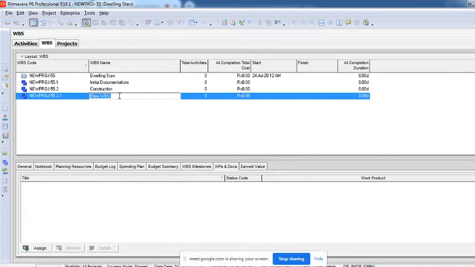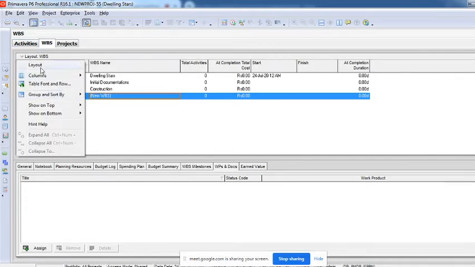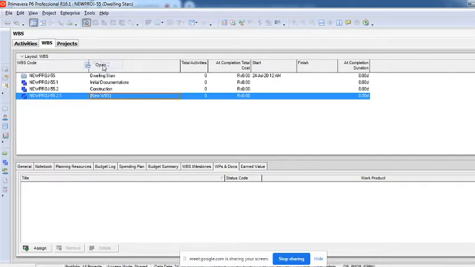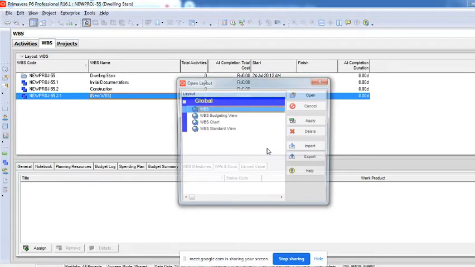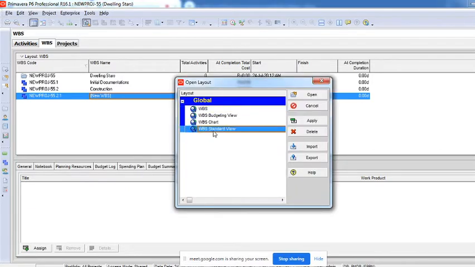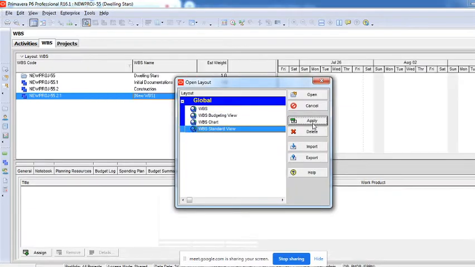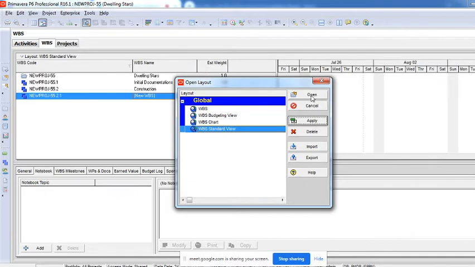Right, now if you want to see it in a more hierarchical structure, I'll just change the layout. Click on this layout here, and then say open. You can say no, and then there is something called WBS standard view. Click on that and say apply.